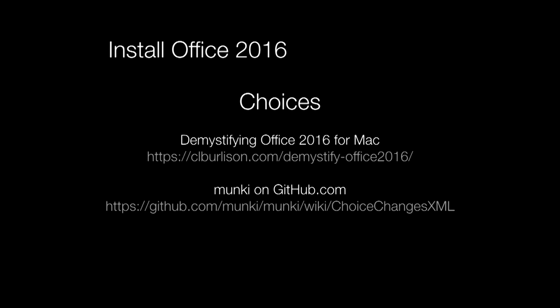We can automatically take care of that for you if we repackage the file into a new package. So using a choices file is well documented in several places. I'm going to point you to these two. Clayton Burleson's Demystifying Office 2016 for Mac post. It's become the de facto everything you want to know page about Office 2016. And I'll also point you to the Monkey repository on GitHub where Greg Nagel has explained also how to use a choices file.